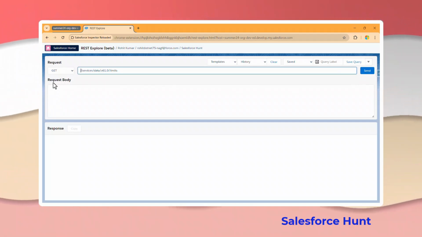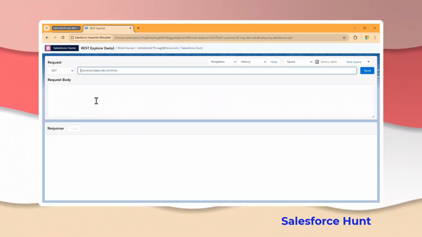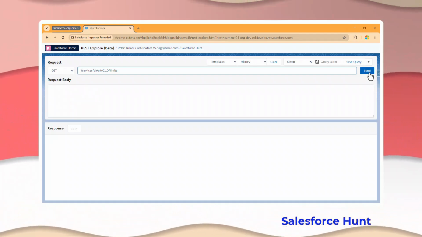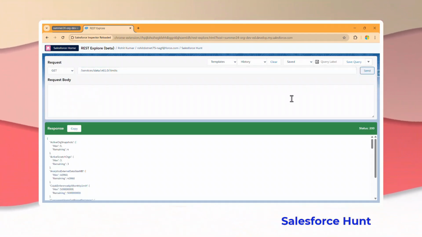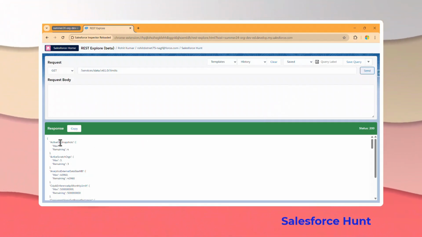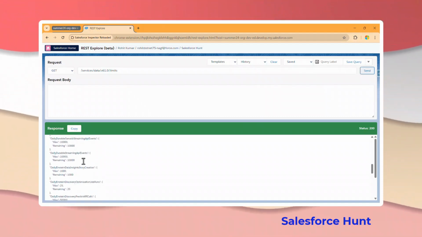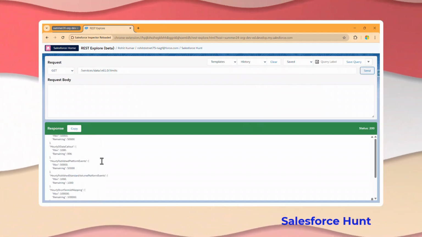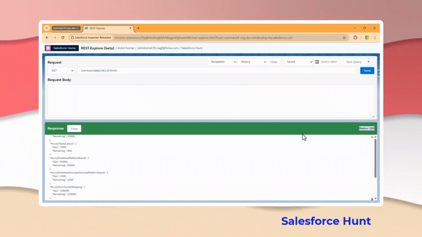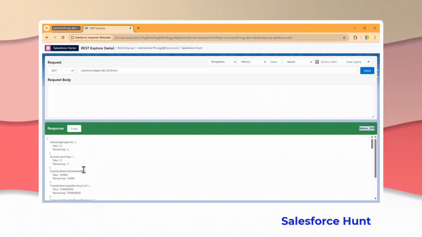Right now we don't have any request body or response, because a get request doesn't require a request body. That's why it's blank. Click on the send button, and immediately you can see the response here. This response is in JSON format, with status code 200. You can check each and every limit in Salesforce.